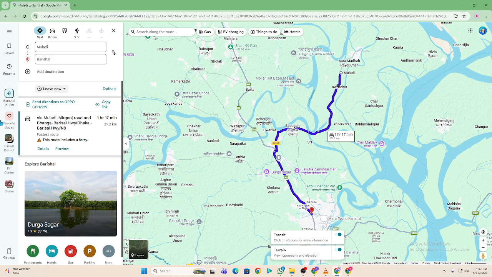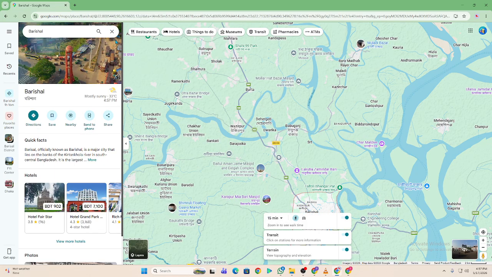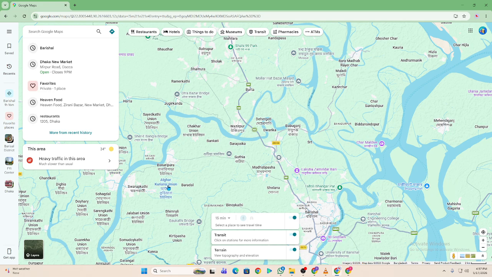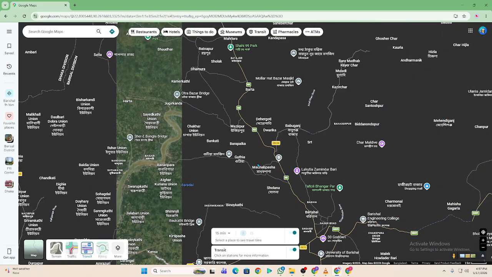Tap the back button or close Street View anytime to return to the normal map. And yeah, that's it. That's how you use Google Maps Street View to explore places virtually in 2026.